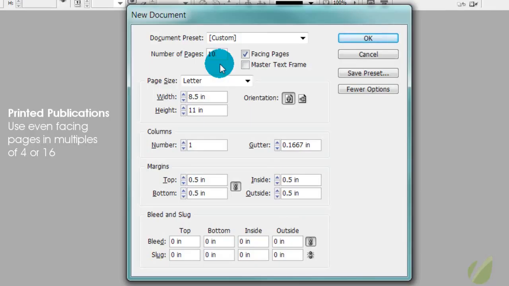And when a publication is printed, it's normally 2 pages on the front of a piece of paper and then 2 pages on the back of that piece of paper. So that's actually 4 physical pages in InDesign and 2 spreads. So you will always have an even number of pages, but you may have an odd or even number of spreads depending on how many of those pages you actually need.